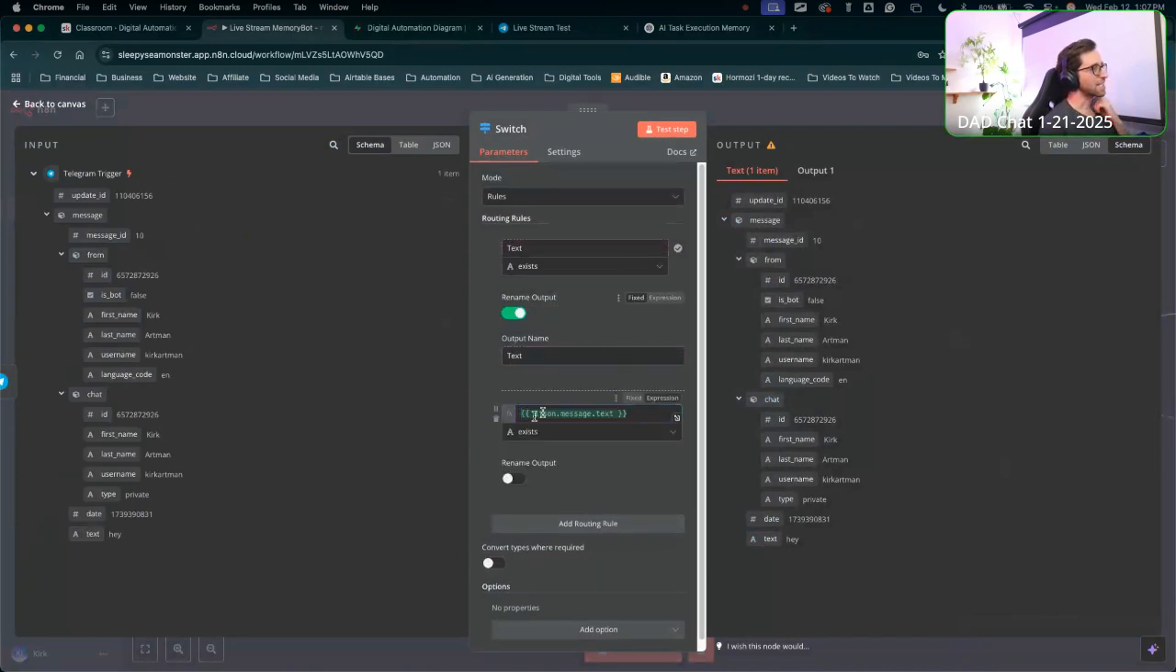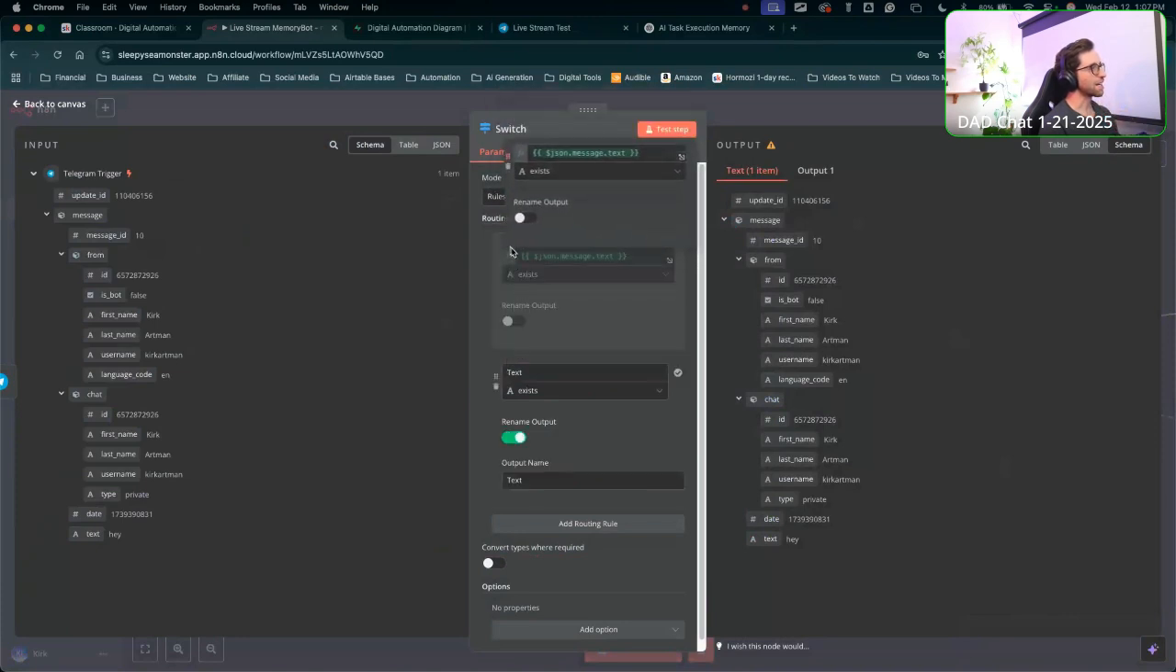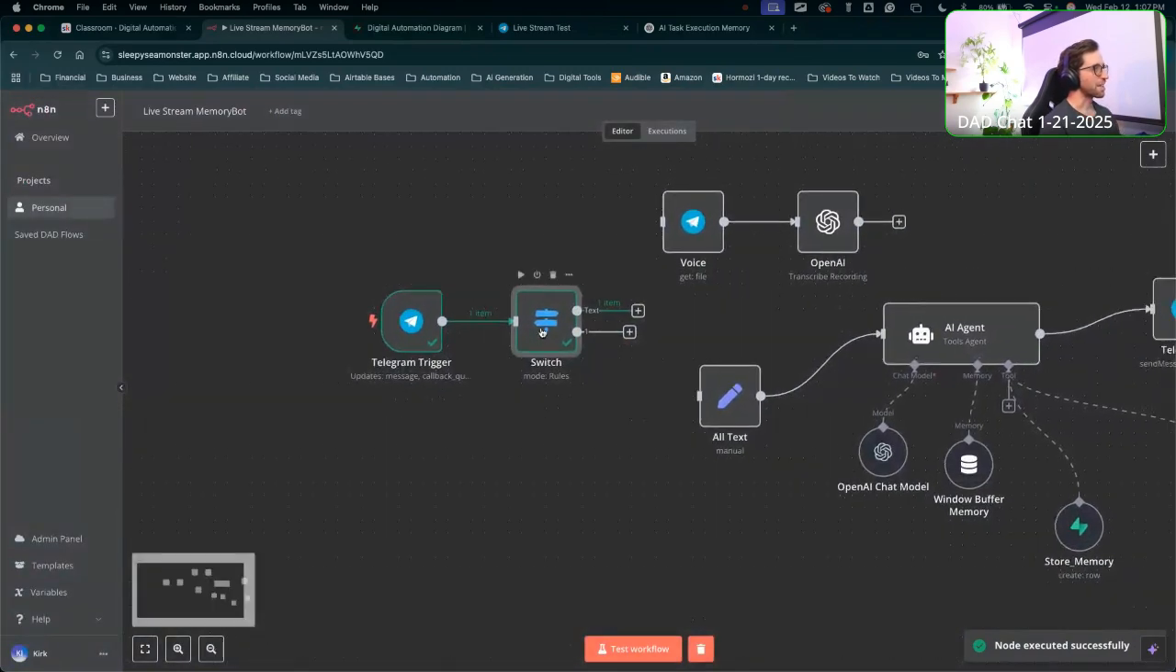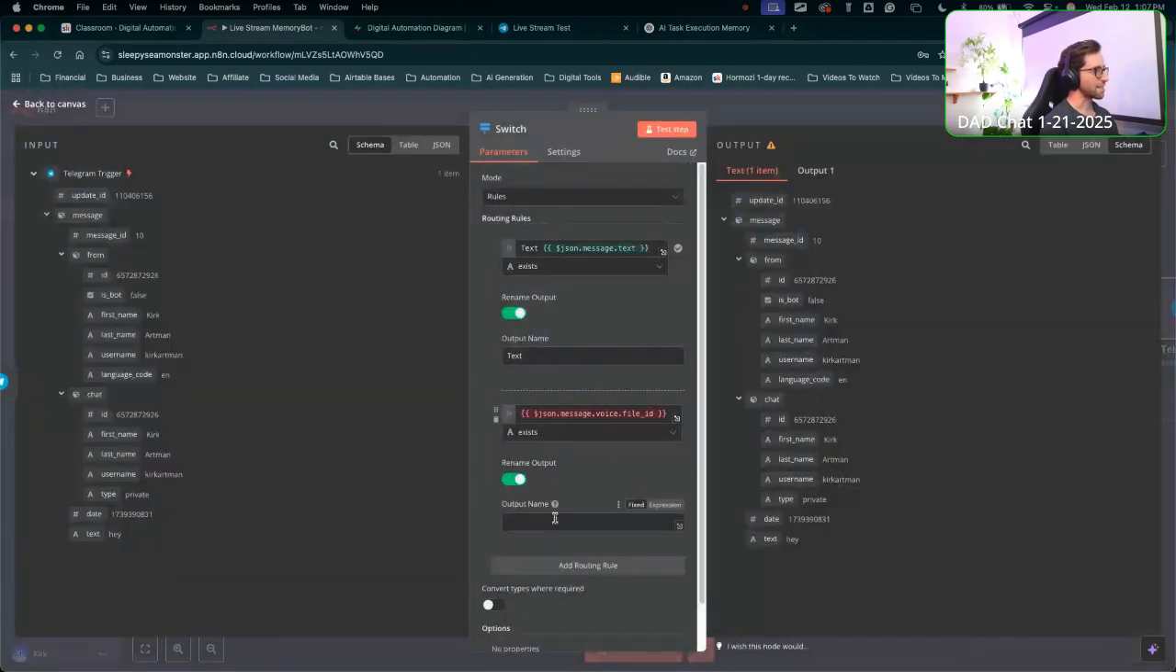So if text exists or if file ID exists, oh my gosh, I did it again. Text exists. There we go. So now we've got our two routes. I'm going to rename this output. This will be audio.